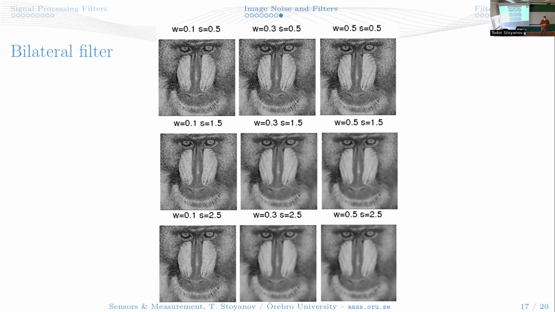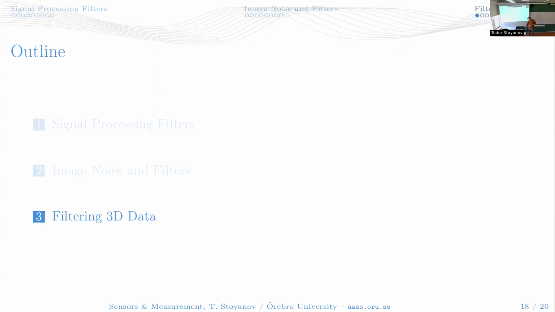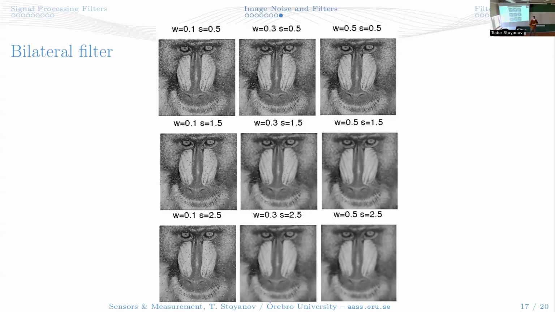So if you want to try it out, many of the image processing software packages these days implement a bilateral filter that you can run through an image and see what happens. I don't know, for all I know, maybe TikTok has a bilateral filter. Okay. Questions?